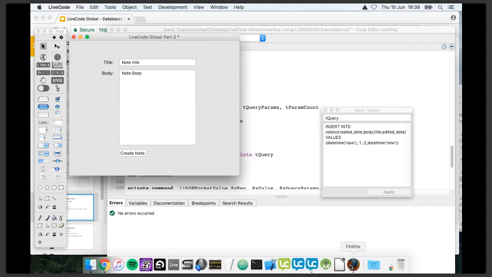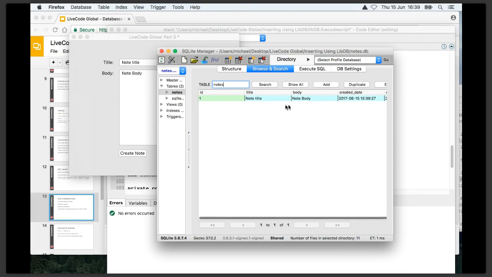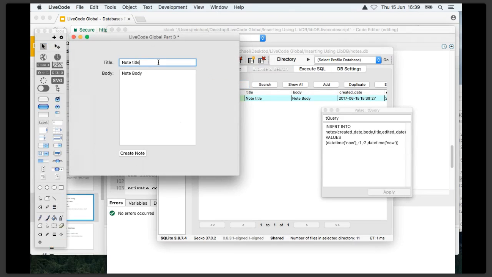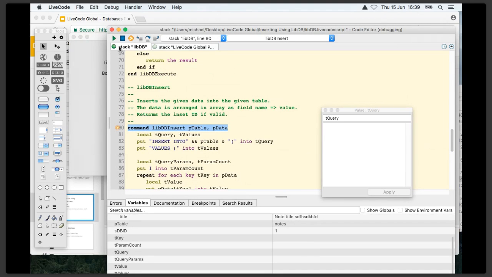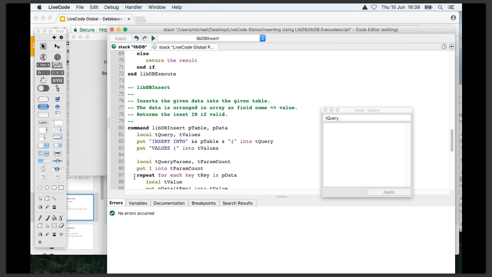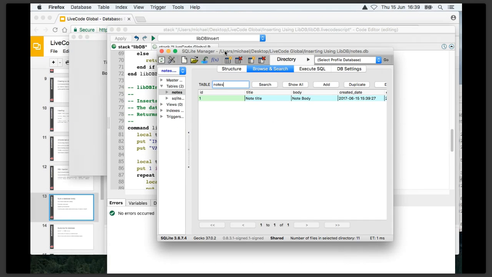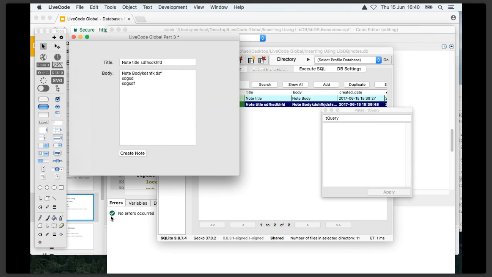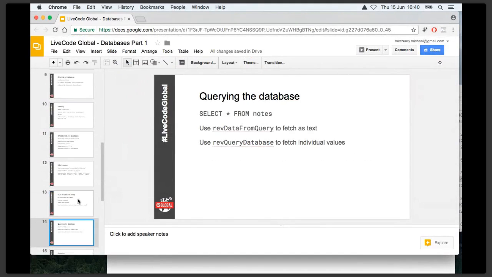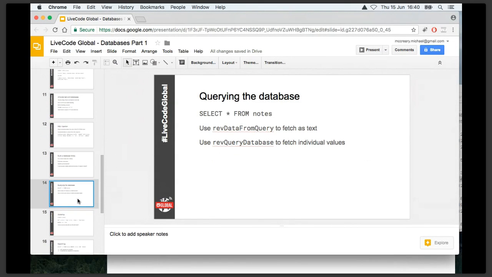If we bring up our little database browser tool and refresh it, you can see that we've got note title, note body. We can do the same again. New note. And we go back to our browsing tool, refresh, and we've got our new note there. So this little tool in Firefox is just allowing us to view the database temporarily until we get to something a little more advanced within our app, that is. So that's a really nice way to insert into the database without having to sort of build the query yourself.